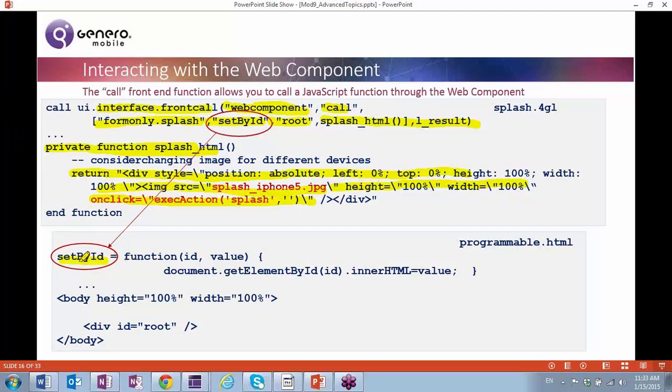Down here at the bottom is the setById function, again just a small excerpt from the interface script, programmable.html. And the setById, you can see here, not a whole lot to it either. It just says, okay, I'm a function, I'm accepting a couple of parameters. One of them is an ID, the first parameter. And notice the ID we're passing in up here is root to this setById function. And I'm also being passed in a value. And the value is all this stuff down here at the bottom.